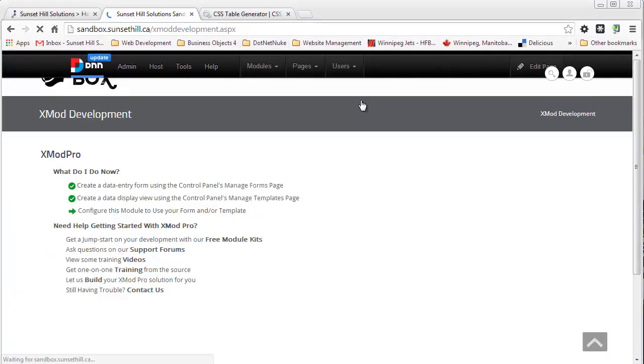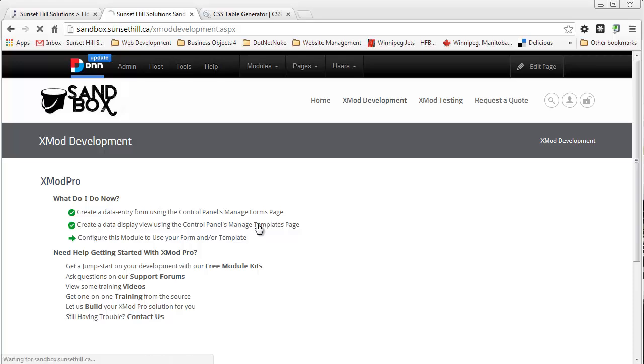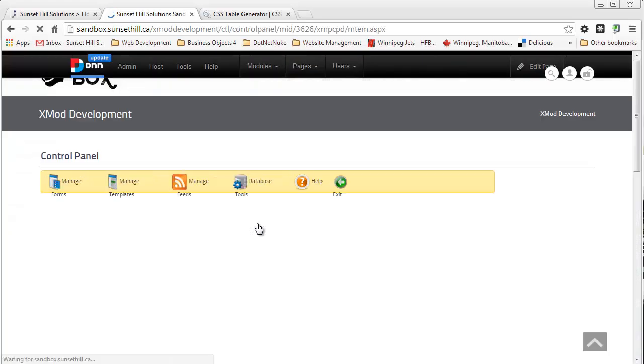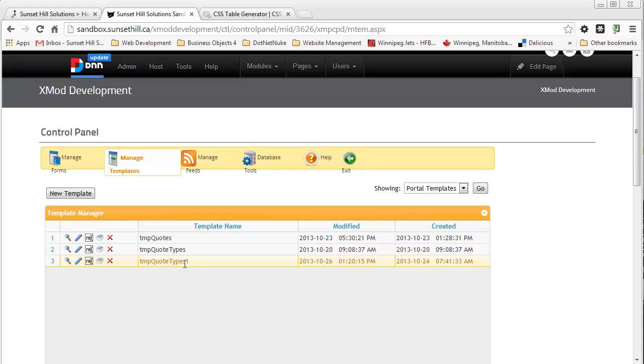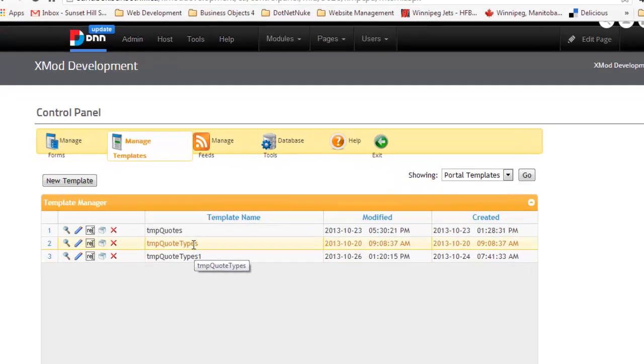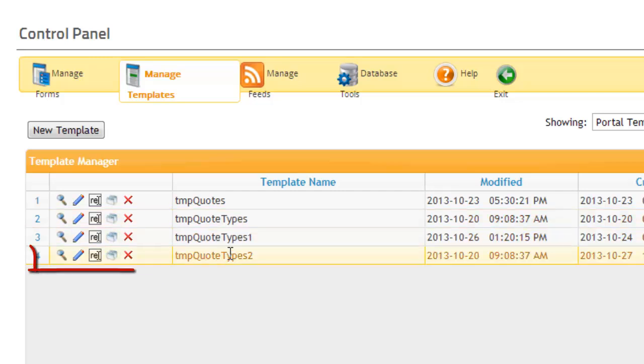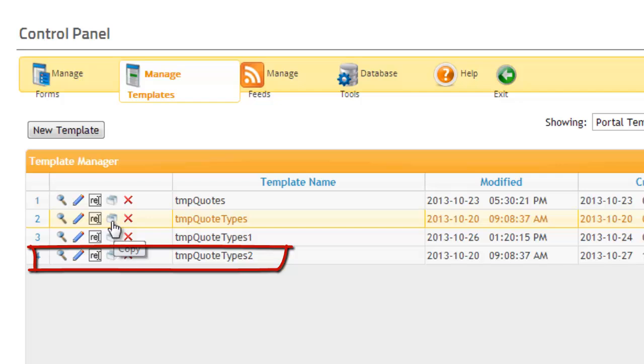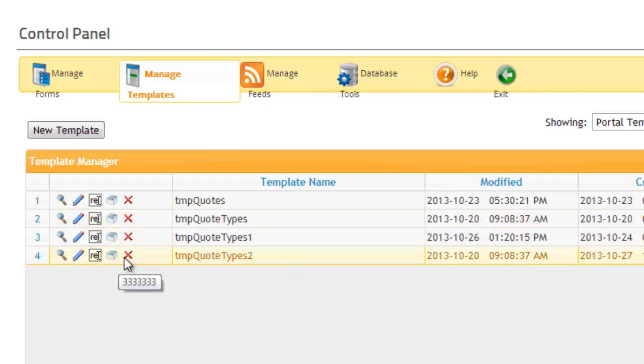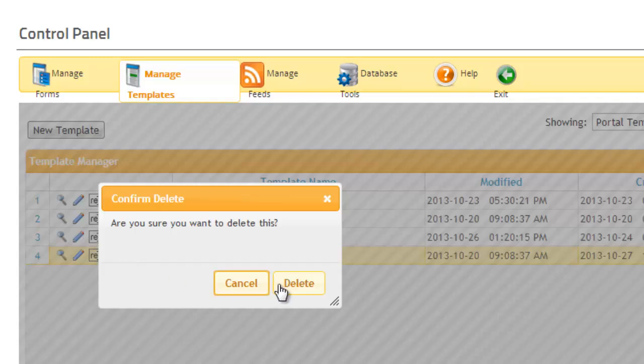Go back to the development page and go to Manage Templates once again. I've already created a copy of the original template we had here, and I did that just by clicking on the copy. It created a second copy here that we don't really need. I'm going to delete that, but if you want to copy an existing template to make changes to it, just so you don't lose the old one in case you make a mistake and want to revert back, I use this quite a bit. I'll just delete the copy I just made.